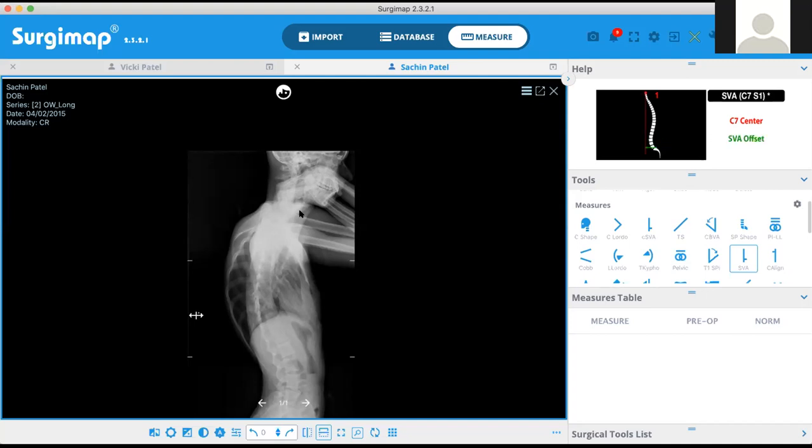kyphosis. Yeah. So Ranjit, you ask the patient to bring the hand from behind the head? Yeah, so behind the head, ask them to hold the ears.